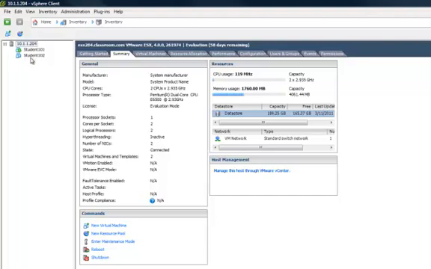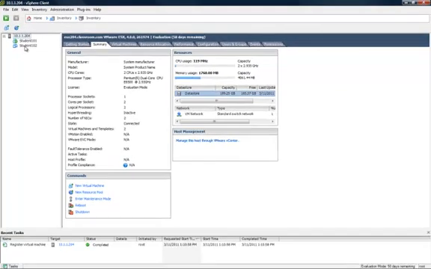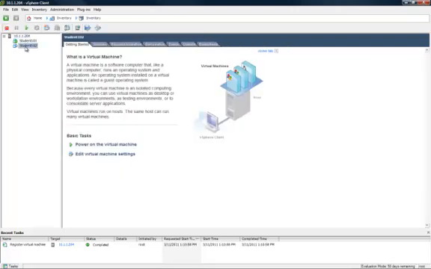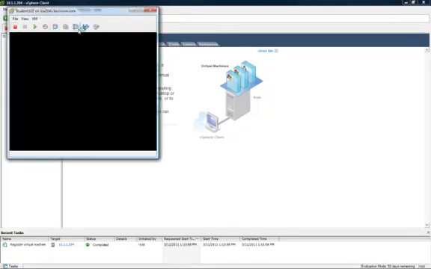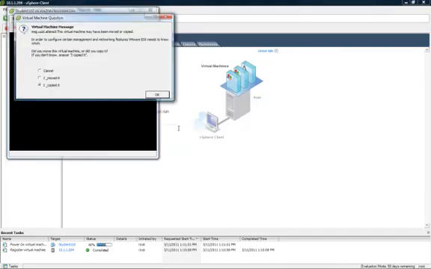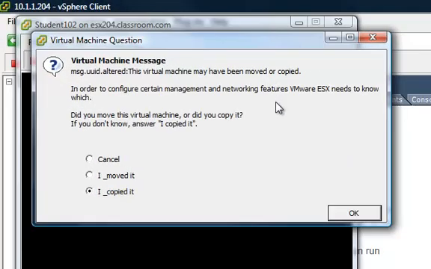Now we'll go ahead and power up student 102 so that you can see that the copy completed successfully. We'll highlight student 102, open up a console window, power on the copied virtual machine. You get a virtual machine question. It's because the UUID was altered, and it wants to know if this was moved or copied so that it can take care of networking and management features. We're going to make sure that copied is selected, and then click OK.